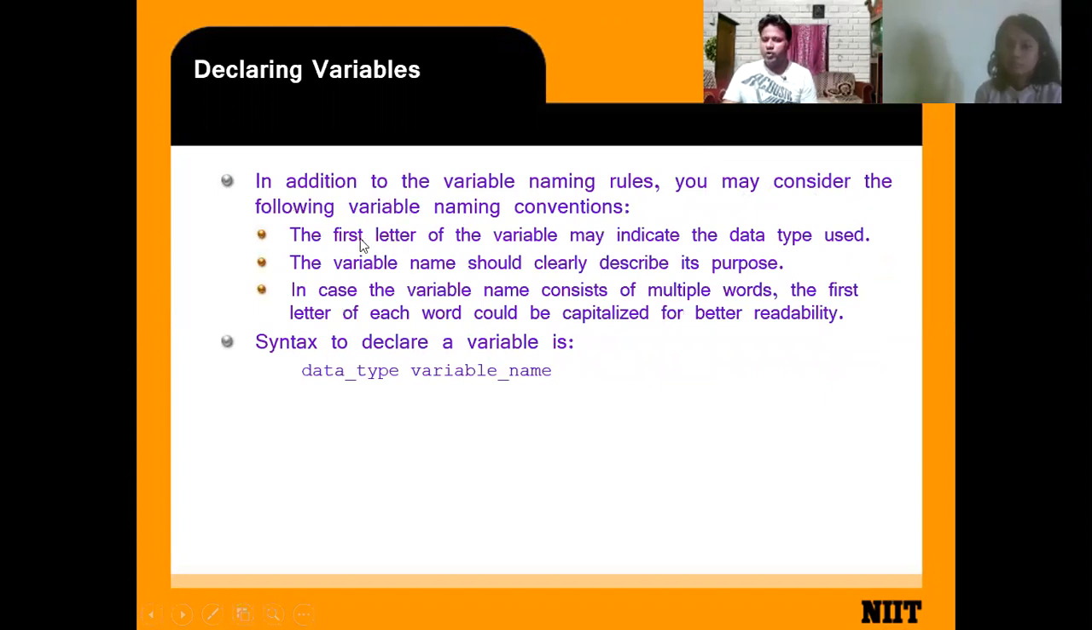In addition to the variable naming rules, you may consider the following variable naming convention. One is that the first letter of each variable may indicate the data type. As we already discussed, there are two data types: numeric and character. Numeric stores numbers, character stores letters and special characters. So when you define a variable, you have to mention which value you have to store.